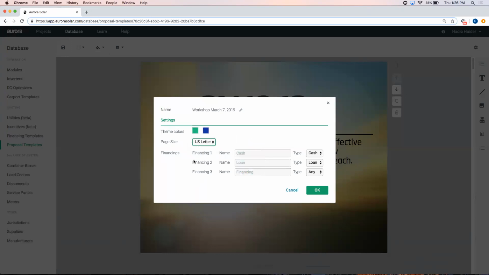financing boundaries. So this is where you'll set up what type of financing options you'll be presenting in this particular proposal. So again, we can compare up to 3, but if you're just working with cash projects, you could certainly keep just cash. If you're doing just loan, you can keep it just loan.